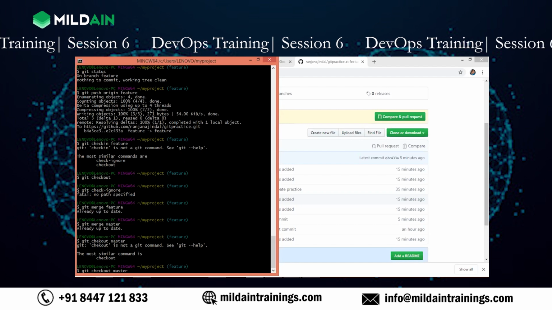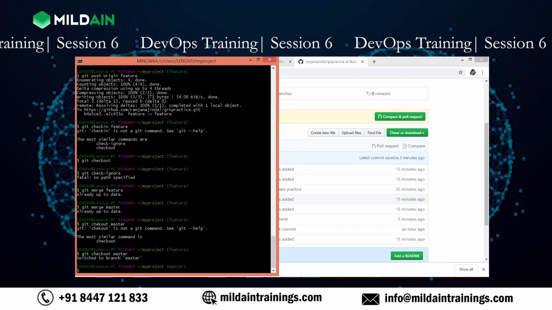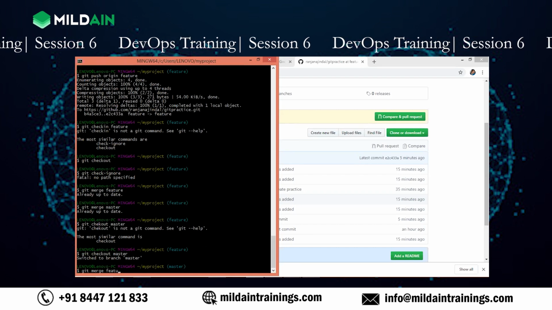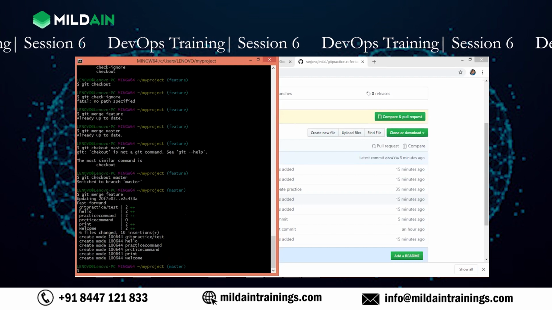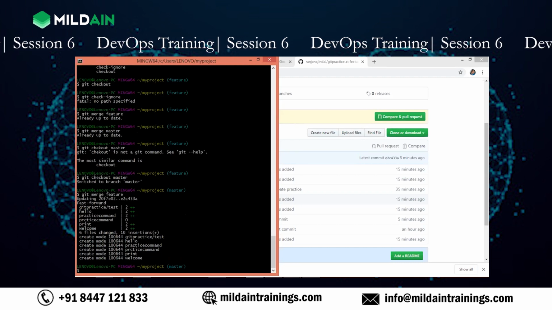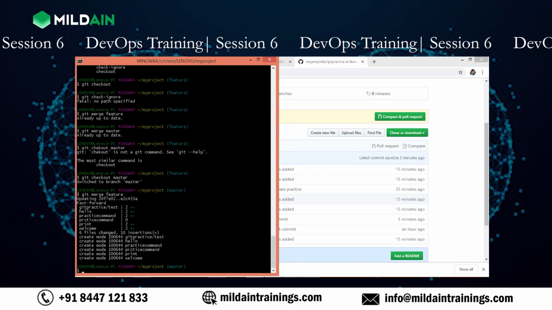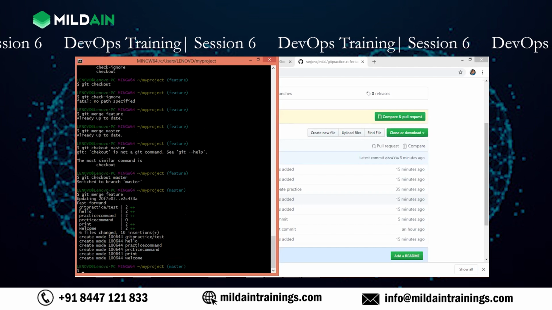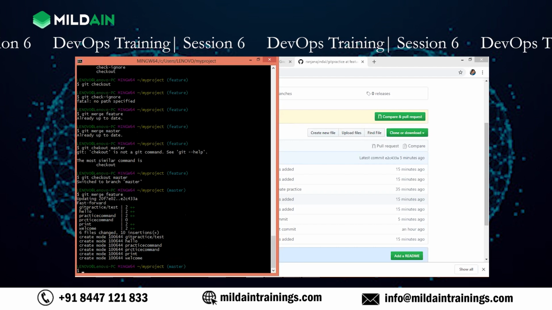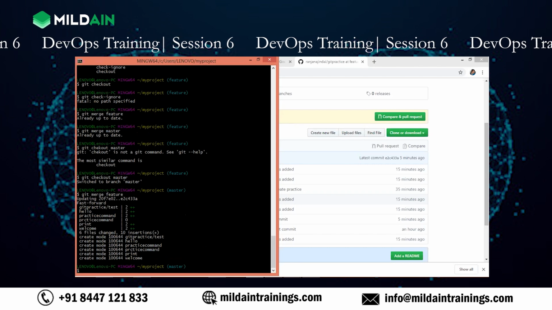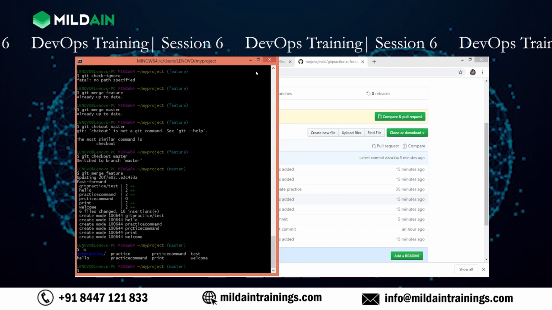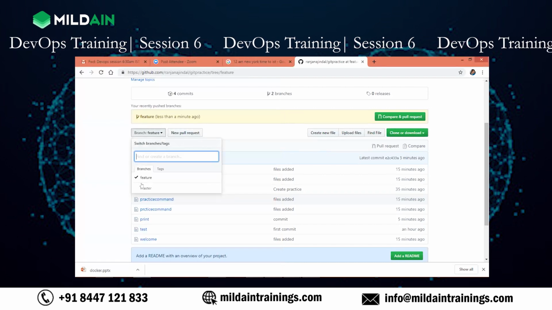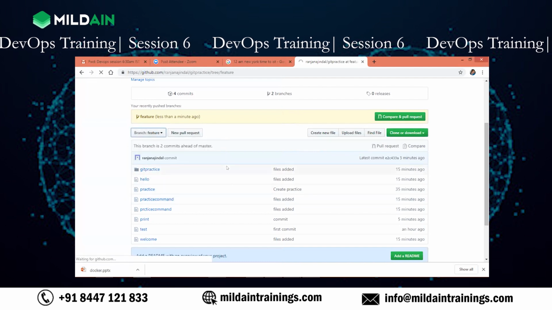So now if I say git merge feature, I have come to the master and merged the feature branch. Now if I say ls in master, it is having all those things. But here, if I go into the master on the remote, I have not pushed this, I have merged only on my local repository.